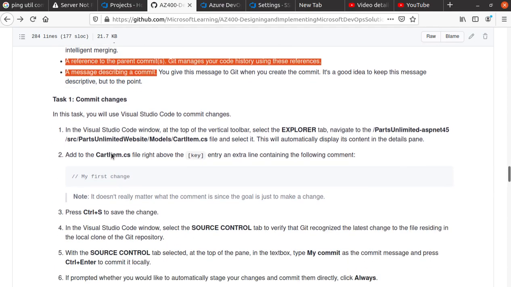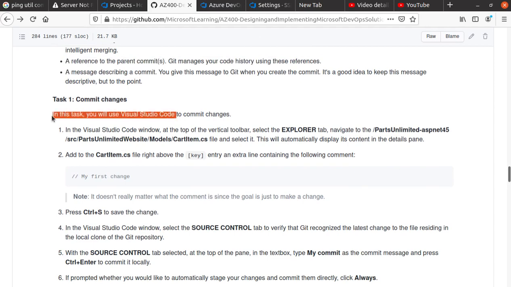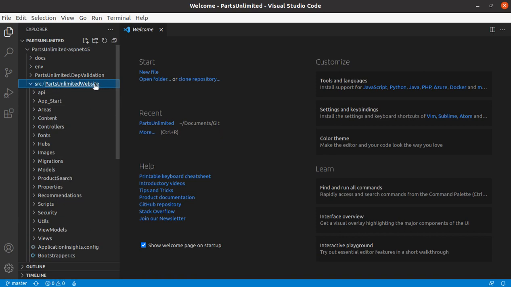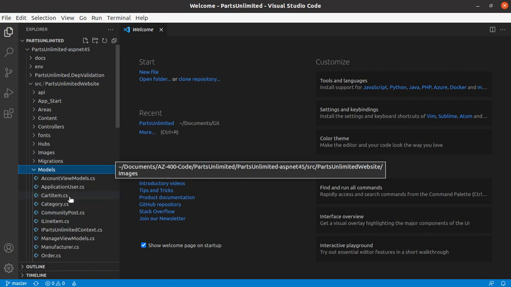So first let's start learning to commit changes, how to do that using Visual Studio Code. If you have any Git experience, you probably have done that 100 times using the command line. This is what we're going to do using Visual Studio Code. So we are looking for a particular file, cartitem.cs, that is under source, parts unlimited website, models.